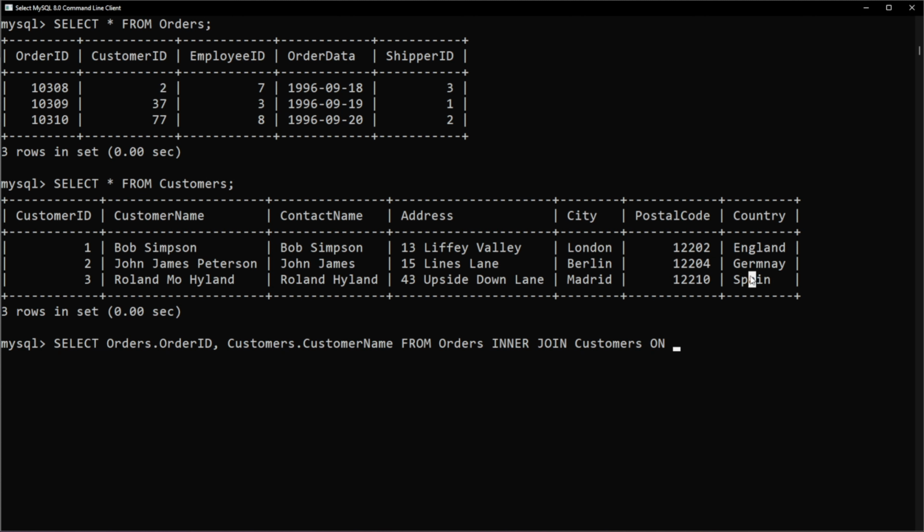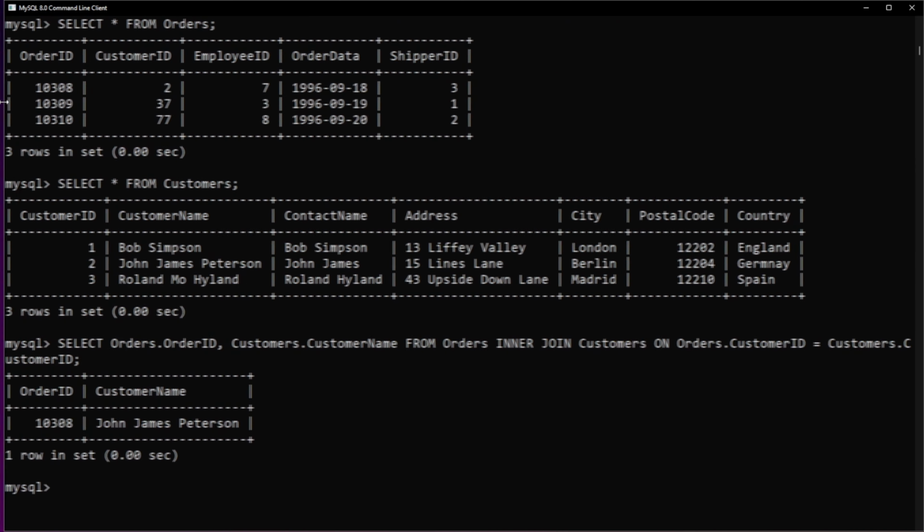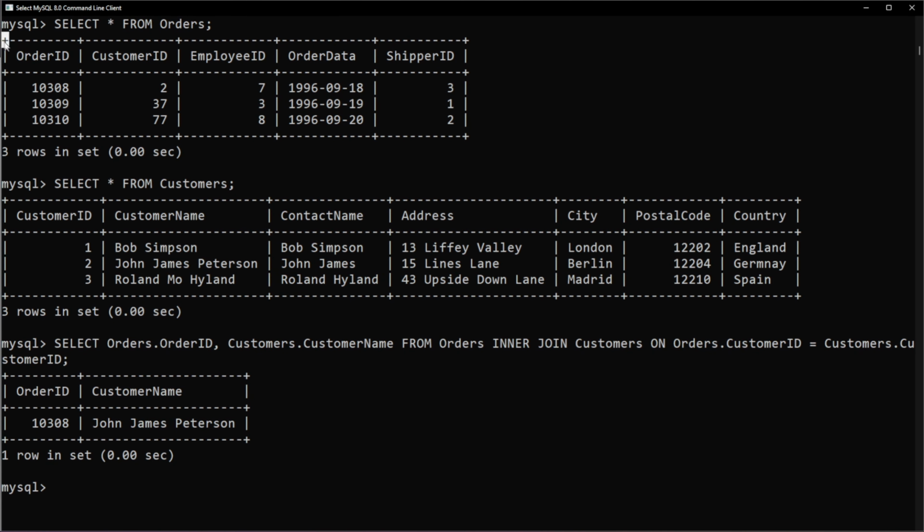So what we're going to do is customers on orders, which is our very first table, customer ID equal to customers dot customer ID. Press enter. What happens here is we are selecting both of these tables, so we have the orders table here, and then the customers table.